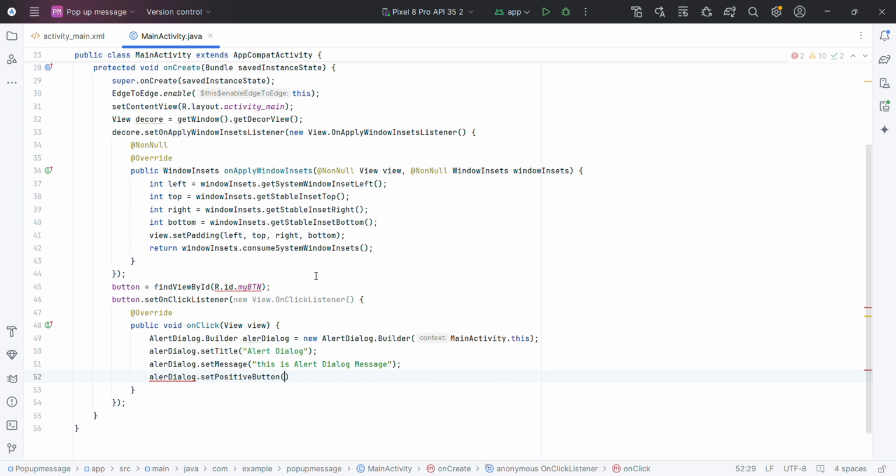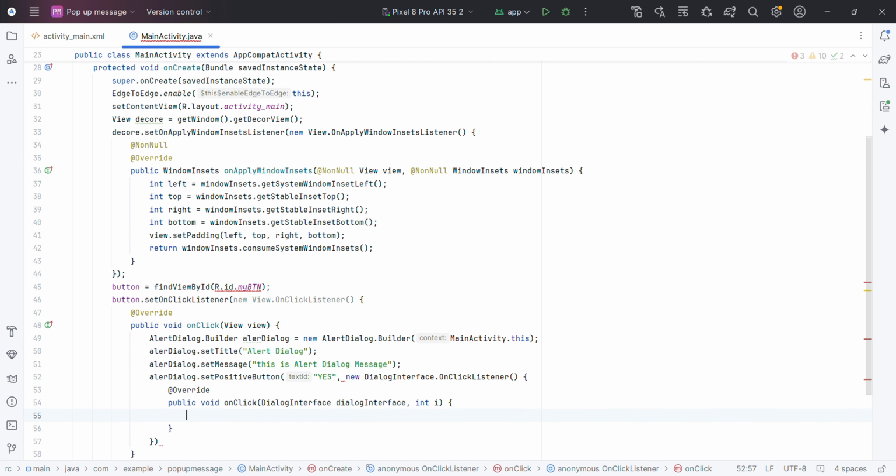Dot positive button. The first parameter is the text, for example, yes button. And now let's make its on click listener. And here I want to make something happen when the user clicks the yes button: the snack bar will appear.